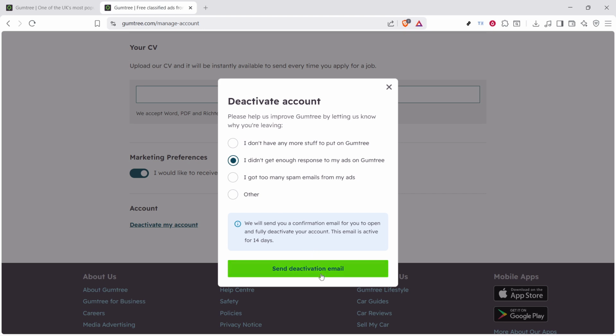Before deactivating your account, it's also a good idea to make sure you no longer need access to any active listings, saved messages, or account information associated with that profile. Deactivation can affect your ability to return to those details later, depending on how the platform handles account status, and that's it. Once you've selected the deactivate option and completed any confirmation prompts that appear, your Gumtree account should be deactivated.